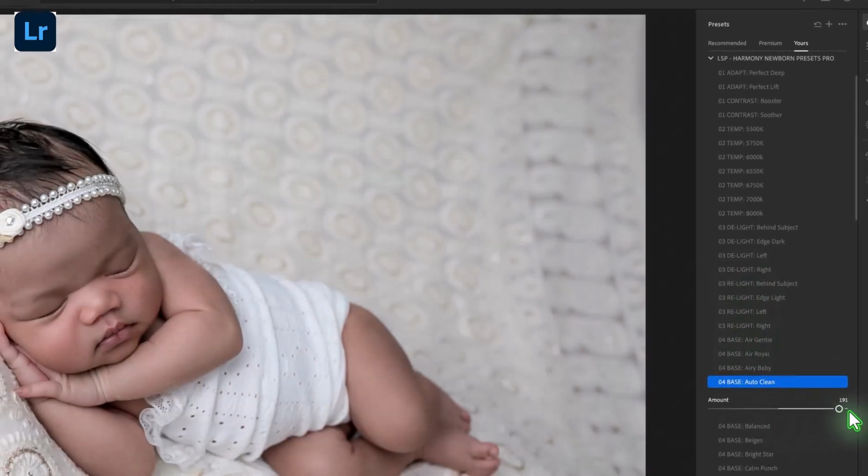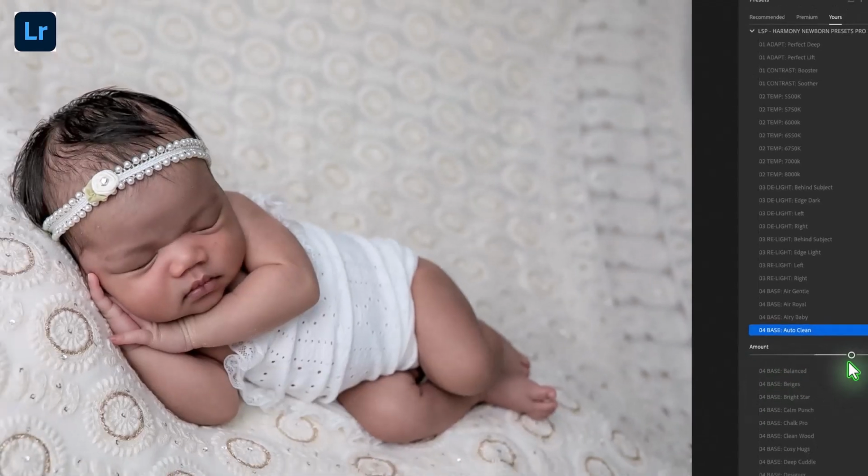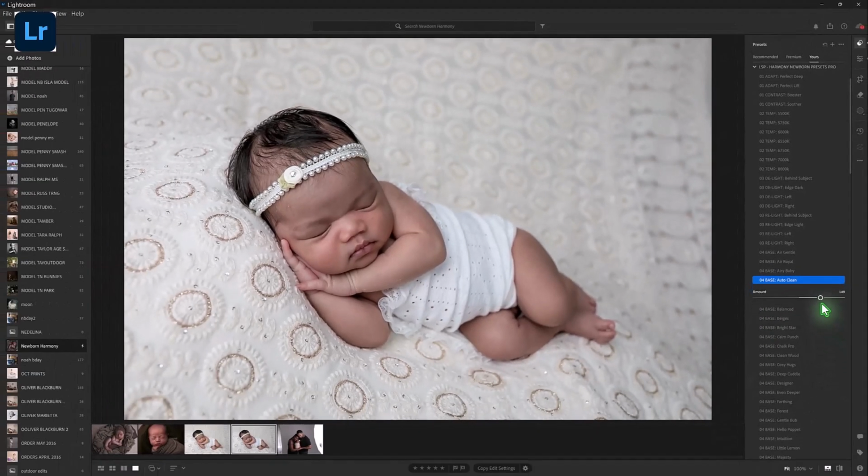If you want to know more about using your presets in a list, please view the tutorials I have for Lightroom Classic. So that's how to install your presets.